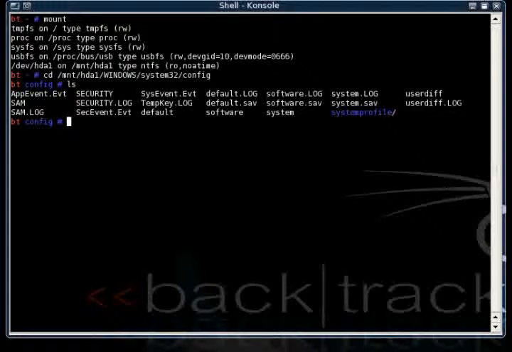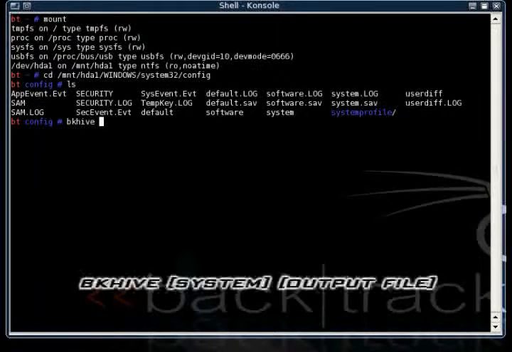Alright, the first thing we need to do is extract the system key from the system file. To do this, we use a program called bkhive. Just type in bkhive, the location of the system file, and then where you want to store the extracted syskey.